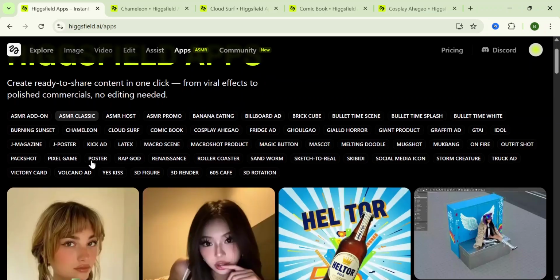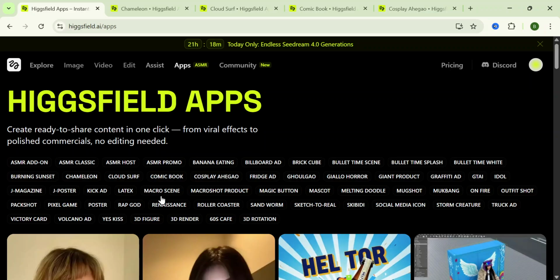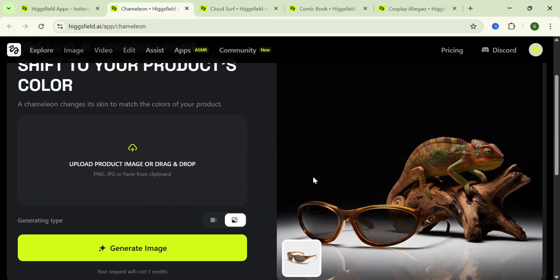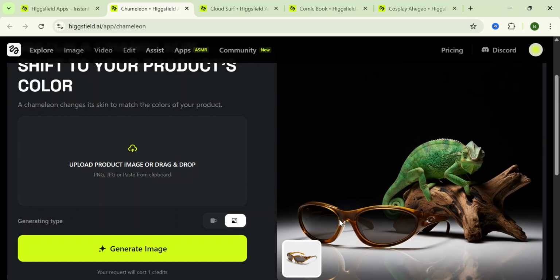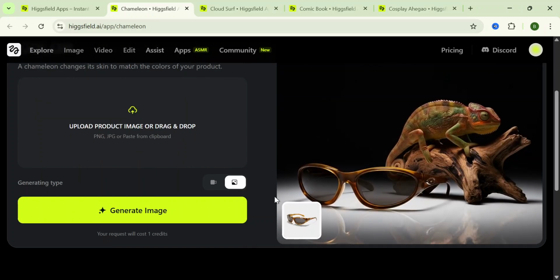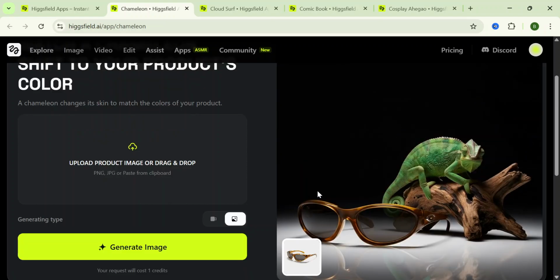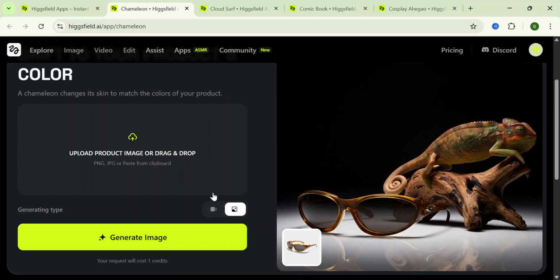So you can see the app section, click on it. You'll be brought to a page like this where you get to see various Higgsfield apps that you can use that create mind-blowing effects. So scroll and choose the chameleon effect, then you'll be brought to a page similar to this where you can upload your products here. Now you can see from this page that the glasses are the products. So you can proceed to upload your products here.